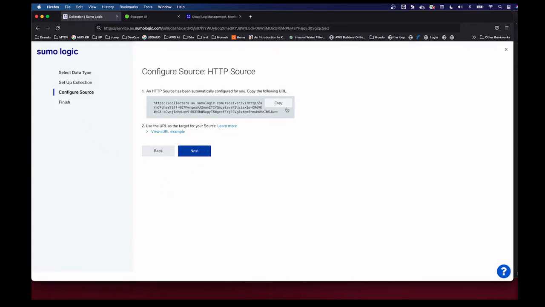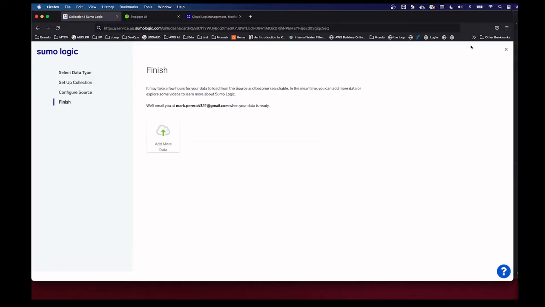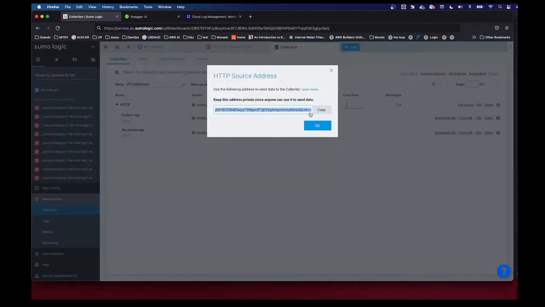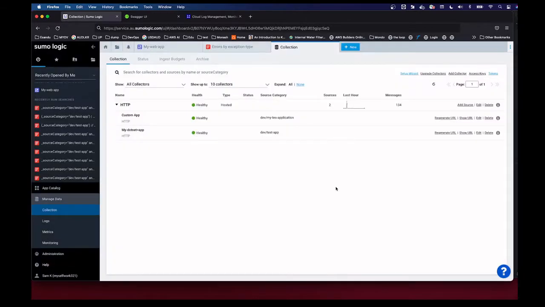Once it's done, you can copy it, or otherwise we can access it later. You don't need to copy. Next, and we can click finish. Then if you go to here, give a nice refresh, and here we go. We got our collection endpoint. You can regenerate the URL, and you can check the URL again, so you don't need to remember the URL. That's the first part you need to do. You create a collection endpoint in Sumo Logic, and we are ready to push our logs into this endpoint.